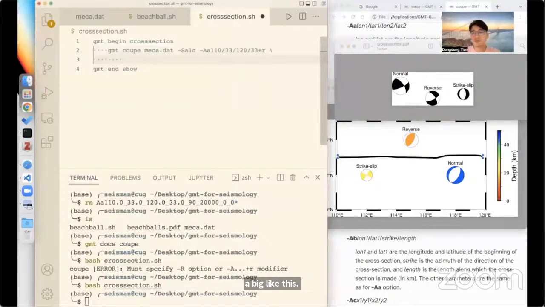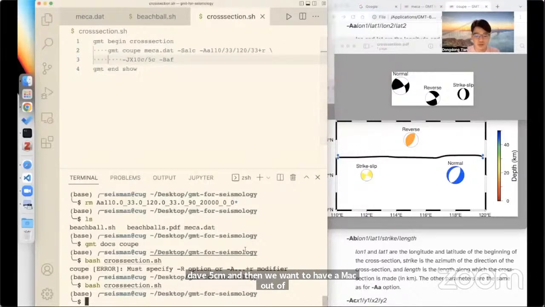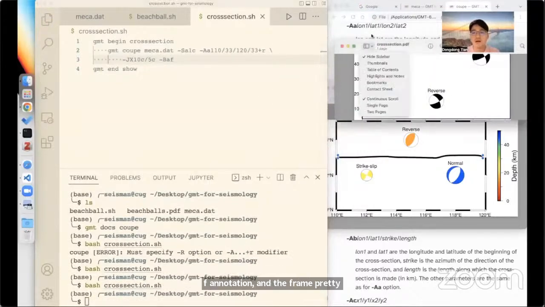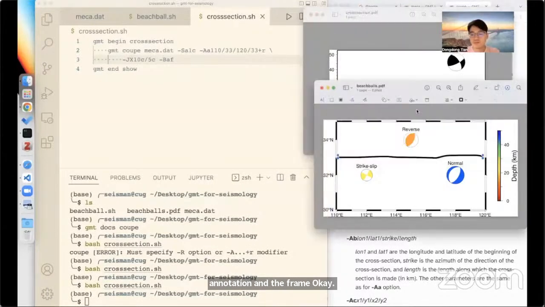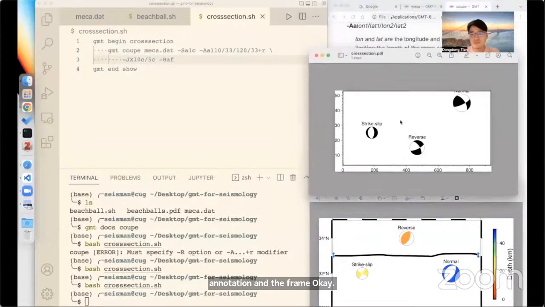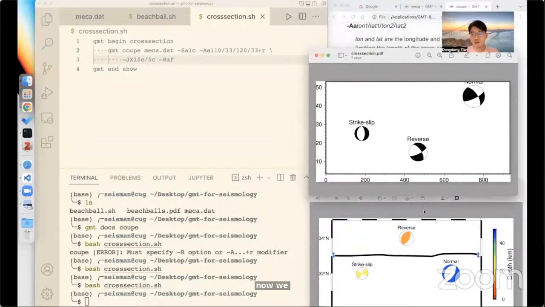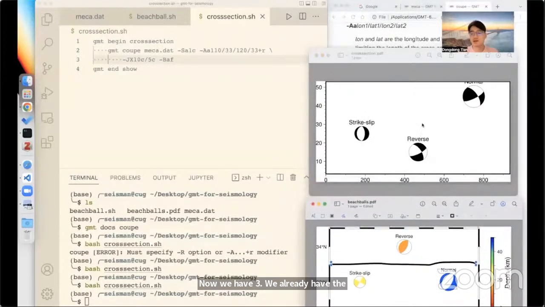Now we can see a plot like this. Here we also need to give the projection information and also automatic frames. So let's use minus J, and we know that it's a linear projection. The x direction is the distance, so we can have a 10 centimeter width, and the y axis is the depth. I can give 5 centimeter. And then we want to have automatic annotations and the frame. Let's run the script again. Now we already have the three beach balls on the cross section.